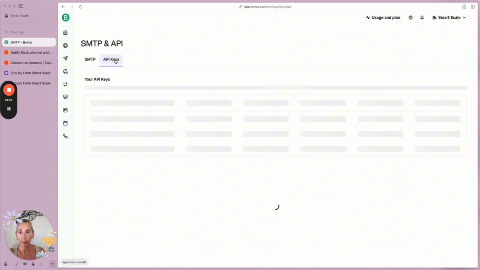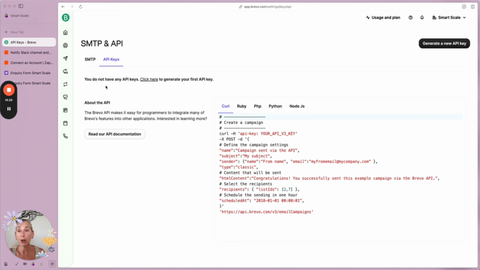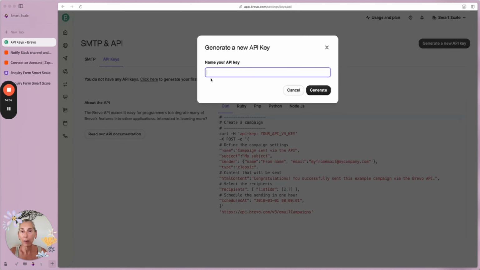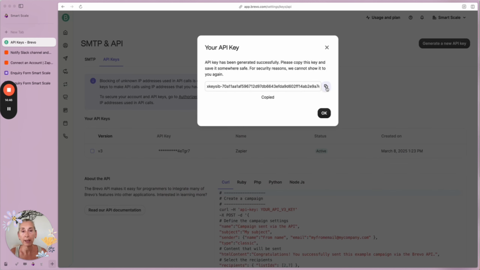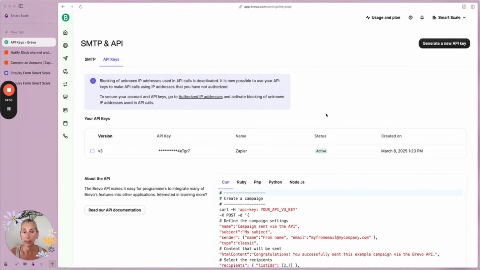Click on API keys, and then it says you do not have any API keys. Click here to generate your first API key, or you can click this big button here that says generate a new API key, and we're going to call it Zapier because it's the one that's talking to Zapier, and generate, and then we're going to copy the API key and then click OK. You don't need to hold it anywhere else. It will always be here for you when you come back.